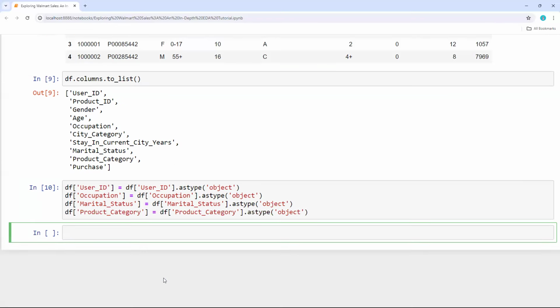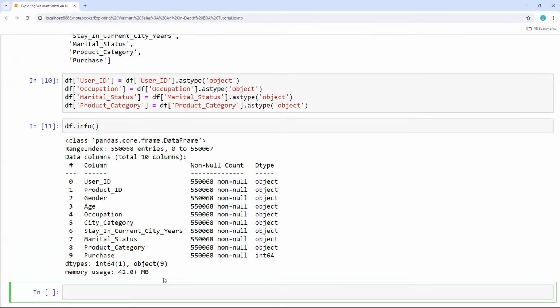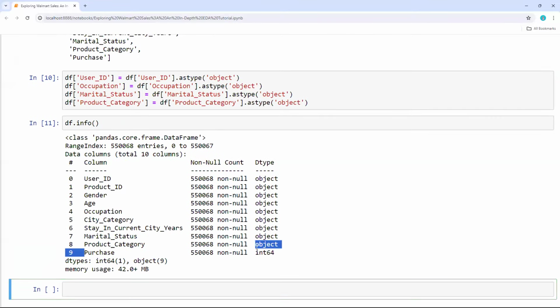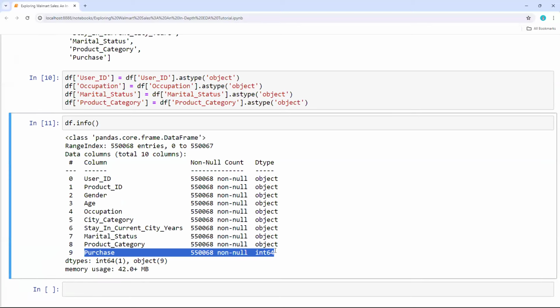So now I have successfully converted this. Let me look at the info to see whether these are converted or not. Now see, only the purchase column is an integer, because the purchase amount is an integer. That is why I kept only the purchase column in integer format, and all others are converted into object. Previously user ID was an integer data type, then it got converted into object, and similarly occupation, marital status, and product category. So now if I look at the data, it got successfully converted.